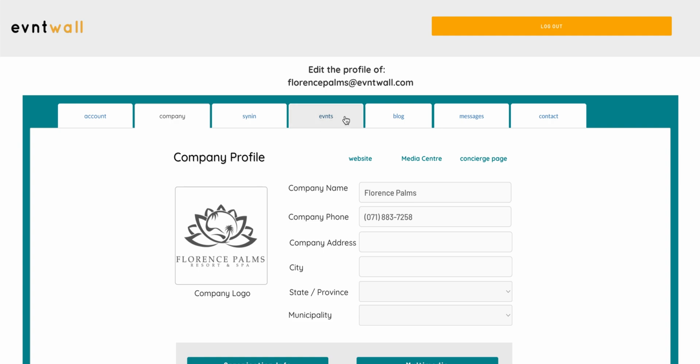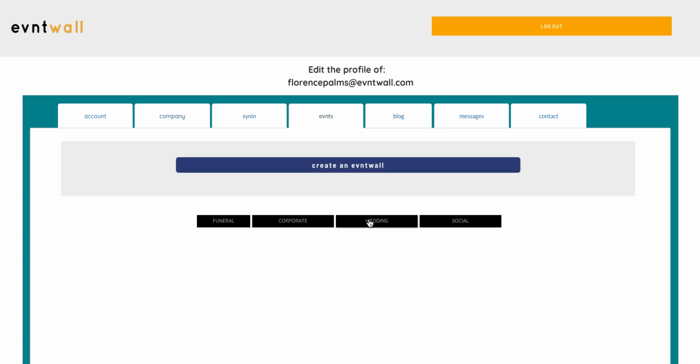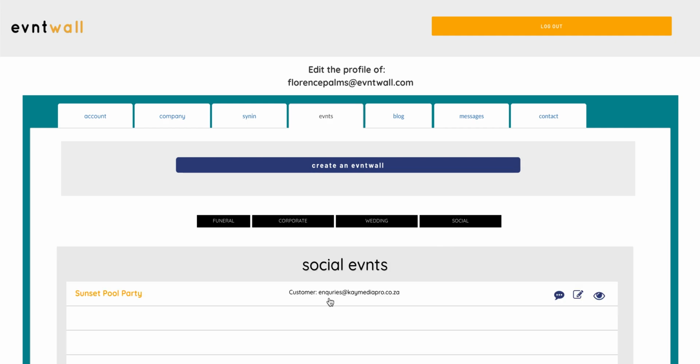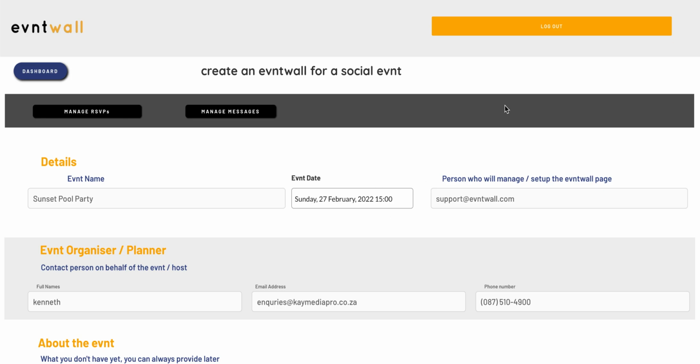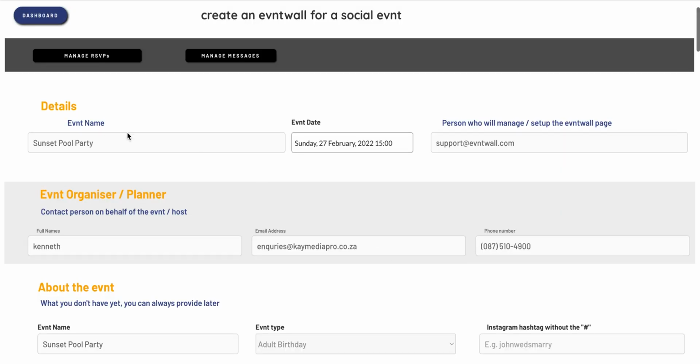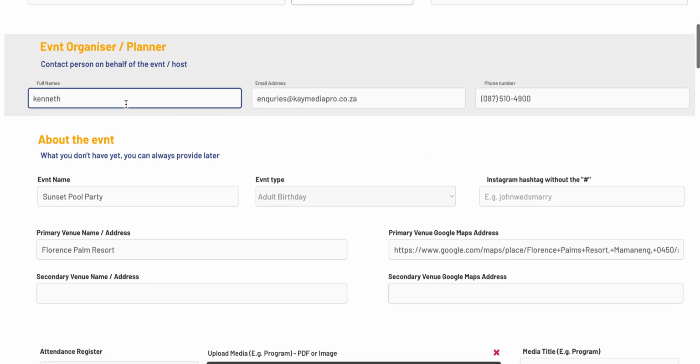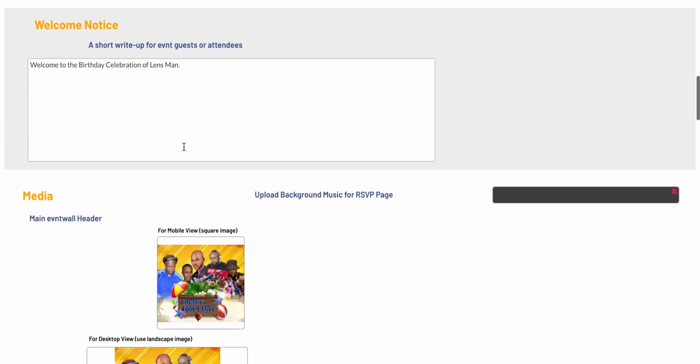So all I then do is I go to the event section, and then I go to the specific event type that I need to manage for them. We know it's a social event, so we click on Sunset Pool Party, and then we go to the edit button again. Now that I've clicked edit, I will see the event wall details. Here we've got the event name, date, contact, the email, event organizers information, and all the information about the event.